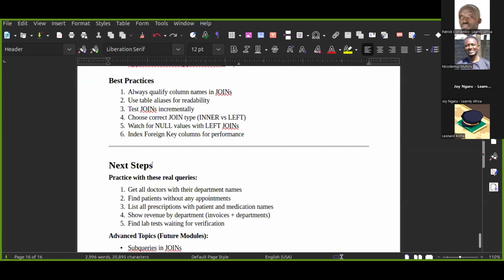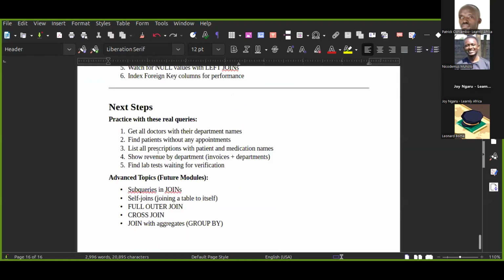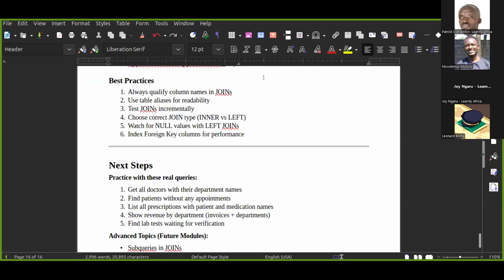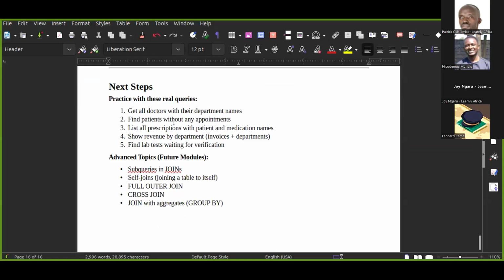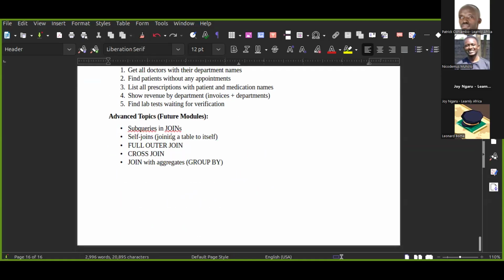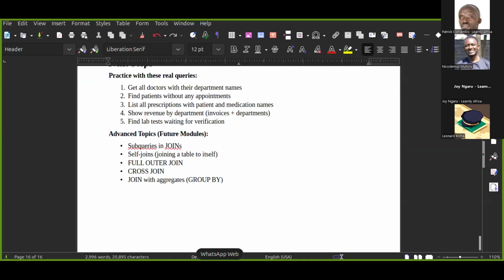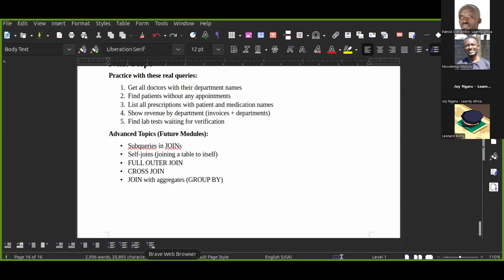Best practices, next steps. So you need to practice. I think I can maybe use the database that I shared earlier to test these scenarios. Yes, I don't think I have much else to add or say. Let us go back to the LMS and see what's remaining. Yes, a lot of info in a short time.